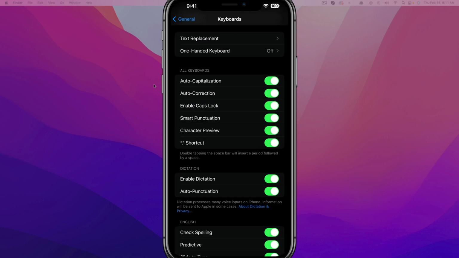Again, just go into Settings, General, Keyboards, All Keyboards, and then deselect or unselect the auto-correct option there, and that will make sure that auto-correction is disabled on your iPhone.